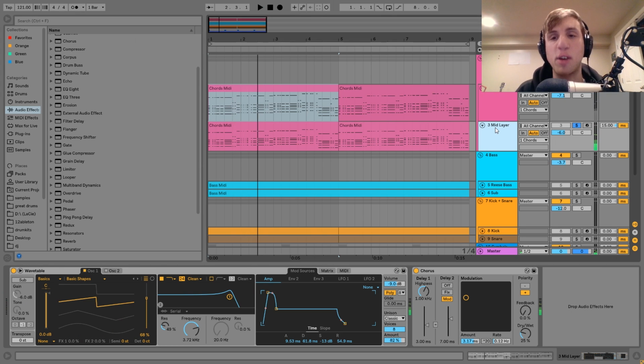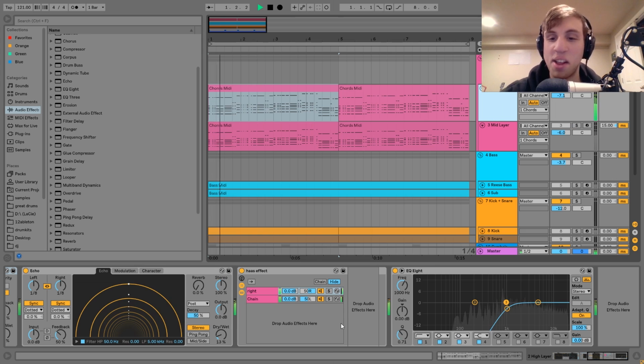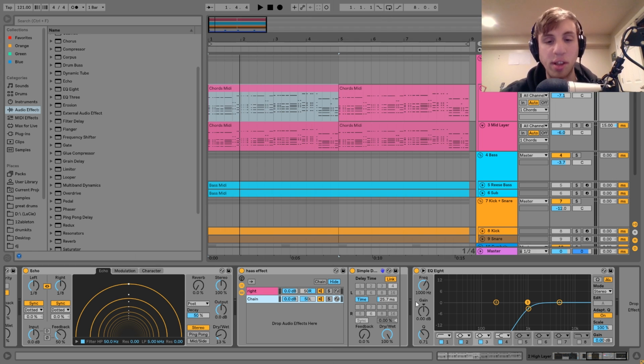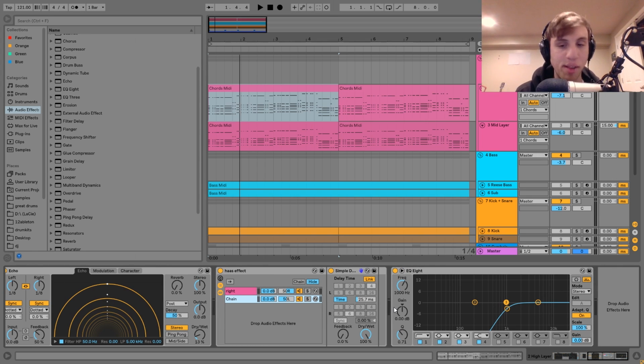And then this mid layer is a little bit more, you know, down the middle. No pun intended there. But yeah, I have the Haas effect on here. You can see we just have this audio effect rack. We have a right chain and a left chain. The left chain is delayed a little bit. And yeah, pretty simple stuff. After that, I just have an EQ8 cutting at the low end. And that is it for the high layer.